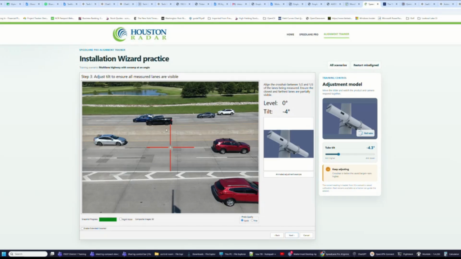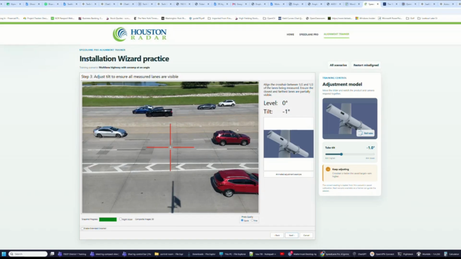and this crosshair is still, for our guidance, between half and 1/3 of all the lanes we want to measure. So here is approximately at half. So I could even go further down a little bit, and this would be now at 1/3 of all the lanes we want to measure. And now I can see the entirety of the on-ramp.